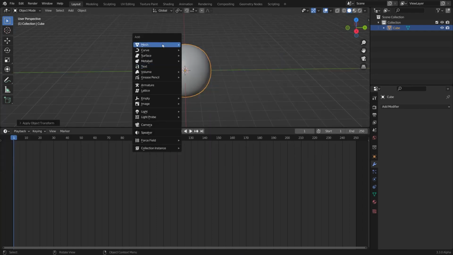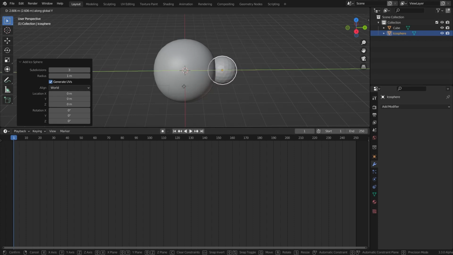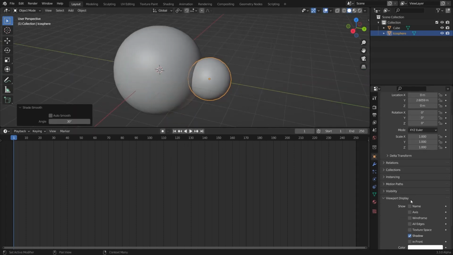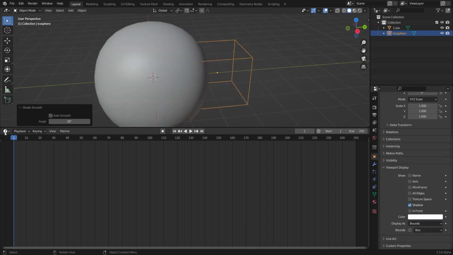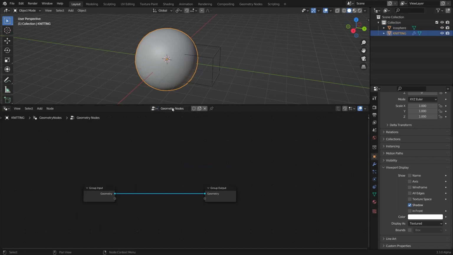I want to add an icosphere here. The subdivisions should be 3. Grab y-axis, shade that one smooth, or what I can do is I can go to the viewport display and make it bounds. Then I'm gonna go to the geometry nodes, and create a new geometry node tree. Rename this to knitting.